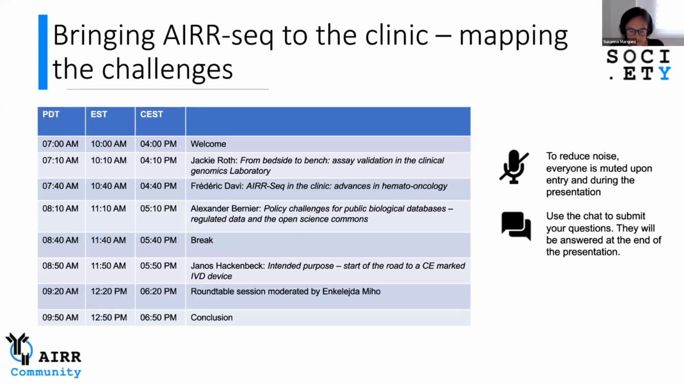On behalf of the Diagnostics Working Group and also the Meetings Committee, welcome to Bringing AIRR-seq to the Clinic: Mapping the Challenges. This is a special event that we have organized to better understand the regulatory landscape surrounding AIRR-seq-based products in clinical settings, from disease to diagnostics and monitoring. We also see this event as an opportunity for our community to reflect on where we are and what we have accomplished, and what else we can do in the short term or long term to make an impact in clinical practice.